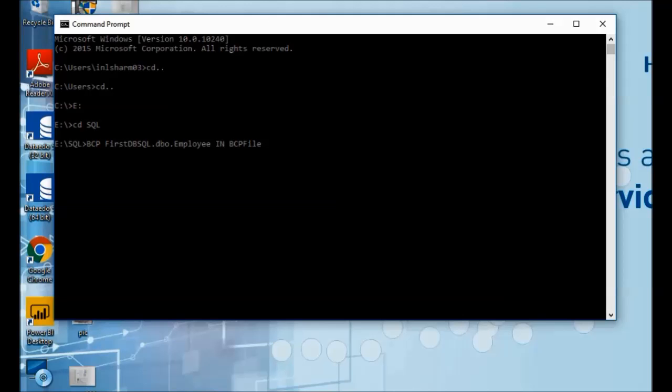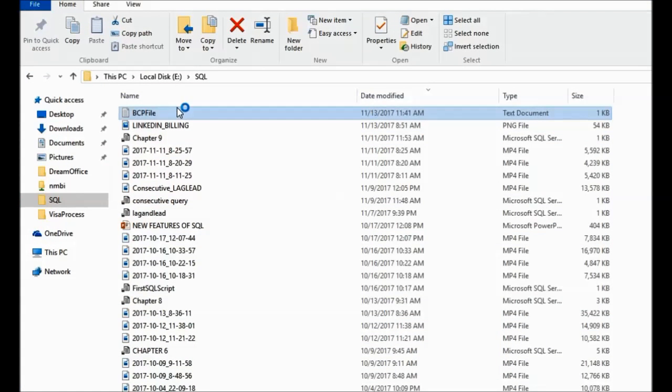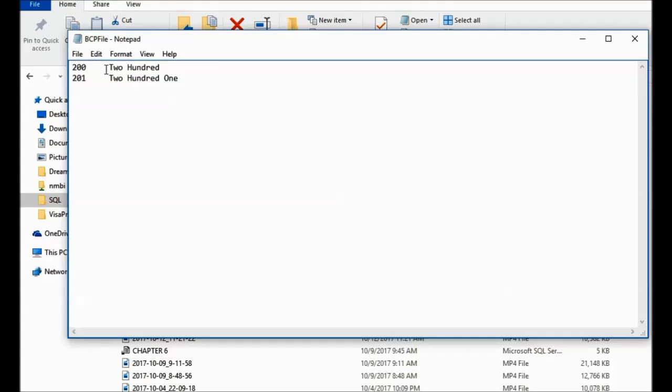Now another thing that you need to notice over here is what is the delimiter between columns. In our case it is a tab, so we will specify the tab. There can be a comma, there can be a semicolon. So we need to take care of that.